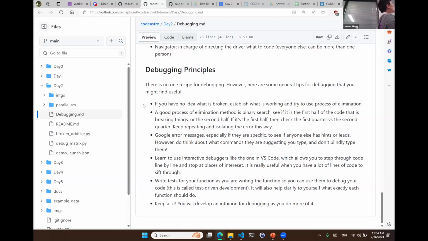Googling error messages is very useful. You get very good at figuring out which parts of the error message to copy to get you the right Stack Overflow answer. But think about what commands they are suggesting you type, and don't blindly type them. Think: okay, this is the command they want me to type. What is this command actually doing? Because people can sometimes give you bad commands, or even sinister ones. Anything, especially with the word sudo in there, you should be thinking: do I really need to be doing this? What is this command actually going to do to my computer?